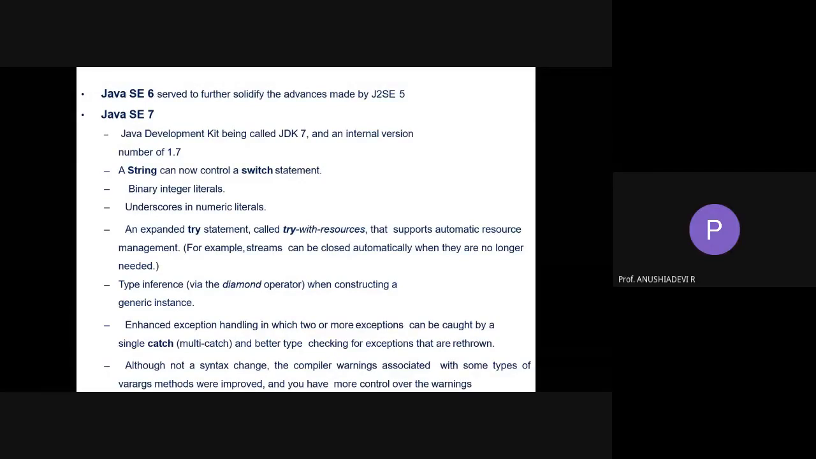It is not possible in C++. In C++, we can use a switch with integer, double, and char data types, all those things are possible. But a switch with the string data type is not possible in C++. But in Java, from Java SE 7, that is Java 1.7, the switch can be worked with the string data type.